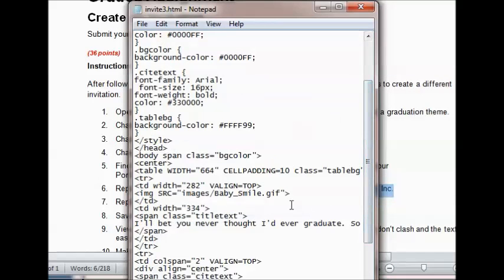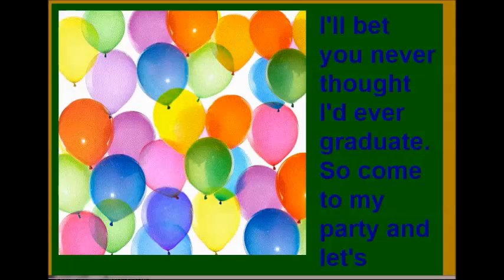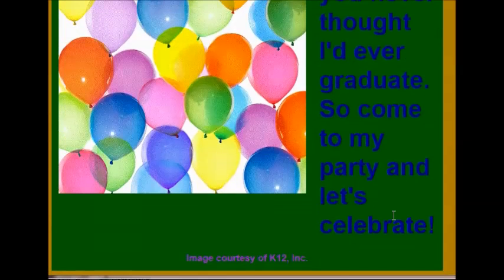Now, what's the name of the file we put? The picture is no longer baby smile. What is it? Graduation. Replace the word baby smile with graduation. So let me save it. So this is what my invitation ended up looking like. You know, that showed up this way.